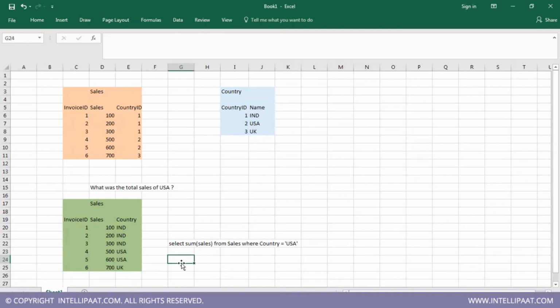So you could have done it this way also. You could have done sum of sales from sales, and this is slightly complex, but you could have done a group by based on country, and then you would have to add a having clause. When you say having country is equal to USA, it means the same thing, but essentially it's not required. It's just adding a few more layers to the query.